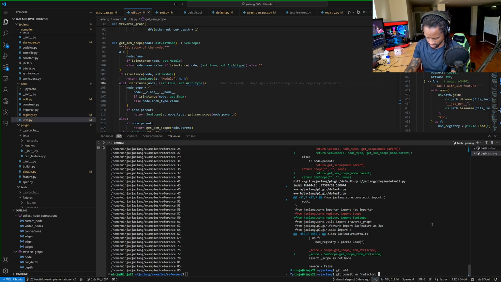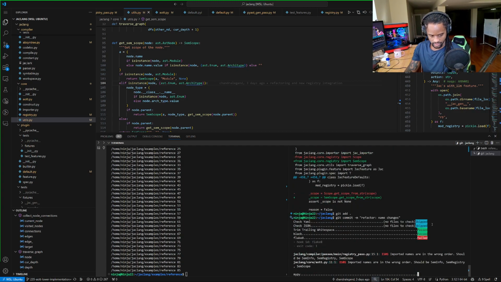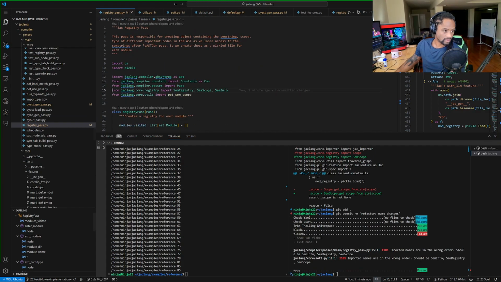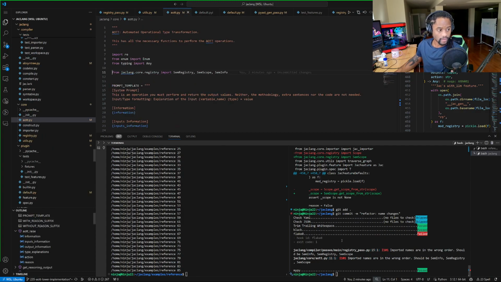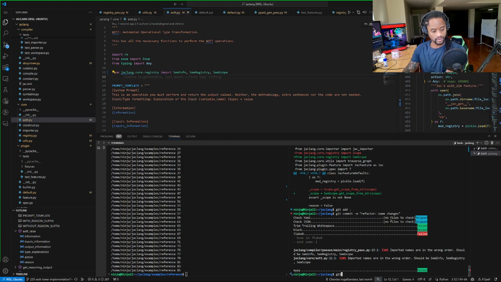Refactor. What is this? Name changes. I might as well change these now, huh? I'm just trying to dodge merge conflicts here. But I think you're still going to have merge conflicts, perhaps.